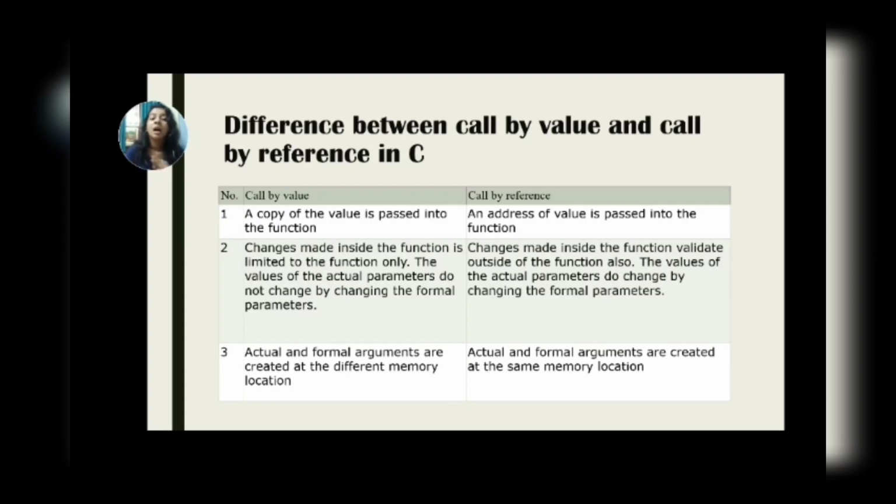In call by value, a copy of the value is passed into the function, while in call by reference, an address of the value is passed into the function. Secondly, changes made inside the function in case of call by value are limited just to the function and not outside of it. The values of the actual parameters do not change by changing the formal parameters. The changes are just acting upon the formal parameters and not the original ones, not the actual ones. But when you call by reference, changes made inside the function also are reflected outside of the function. The values of the actual parameters do change by changing the formal parameters.